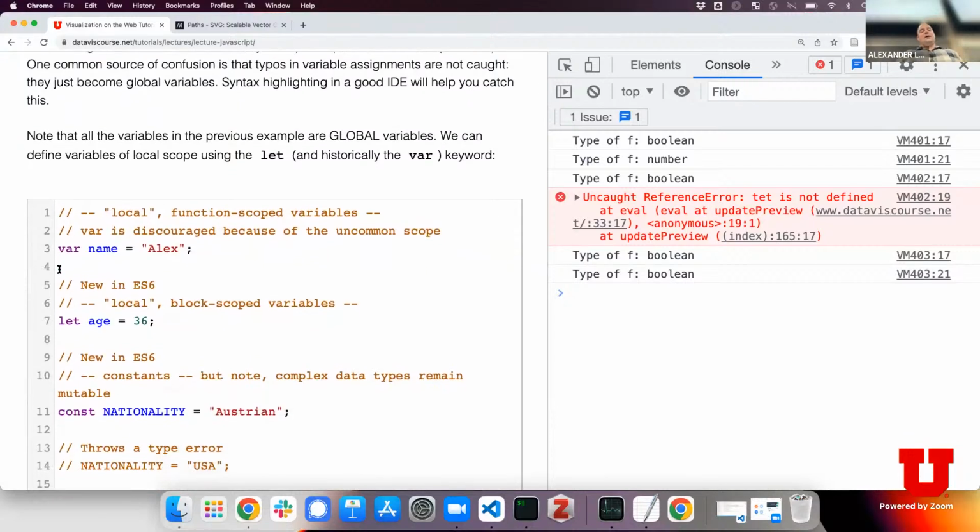There's the var attribute, which is the pre-ES6 way. ECMAScript 6 is the fancy name for JavaScript. So ECMAScript 6 and later is what we typically use nowadays, and everything before that is old JavaScript. Before ECMAScript 6, we had the var function scope variable. I'll talk more about the function scope, but that was the way to do it back then. Now we have let, so this is like let age be 36, right? That is the variable definition for locally scoped, block scoped variables. And I'll talk more about the distinction here.